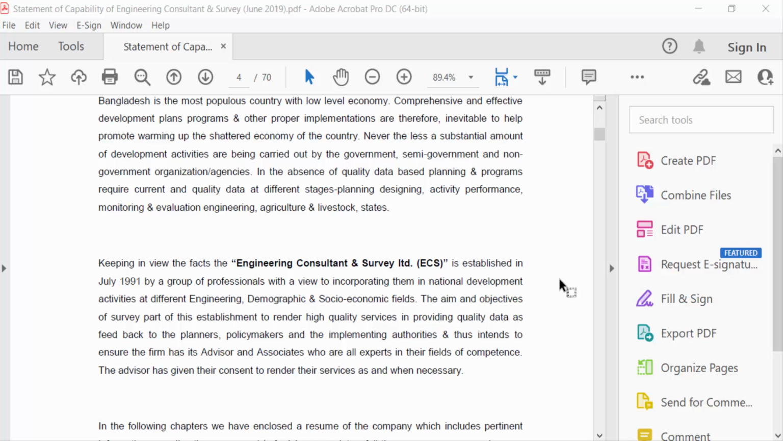Hello everyone, Assalamualaikum. In this tutorial, today I'll present to you how to put an image behind text or send back to text on this image in PDF document using Adobe Acrobat Pro DC.